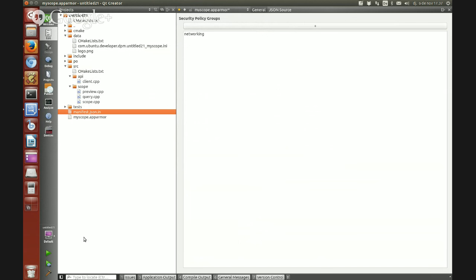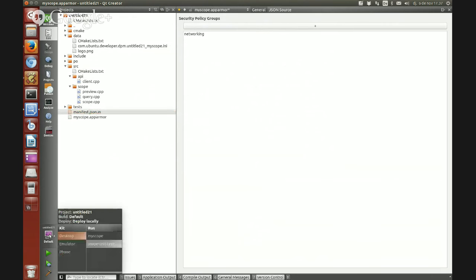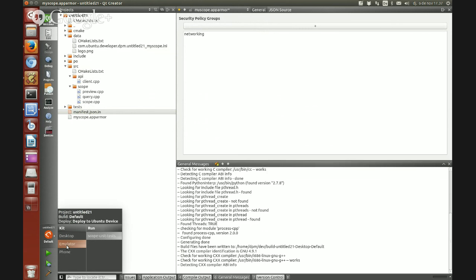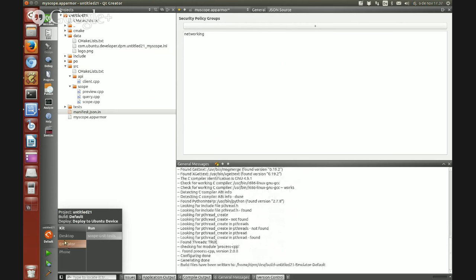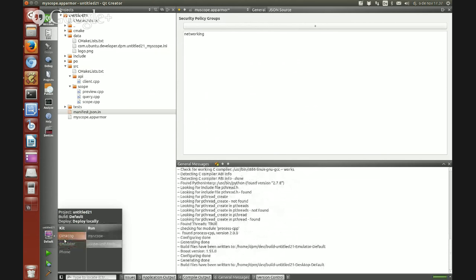I will be using the scopes tool on the desktop. Before I do that, a quick word about kits. If I click here in the bottom left-hand corner of my screen, I've got all of the different kits that I selected when I was prompted by the template choice. I can switch between them. For example, I'm running on desktop now. I can then switch to the emulator and then back to desktop.